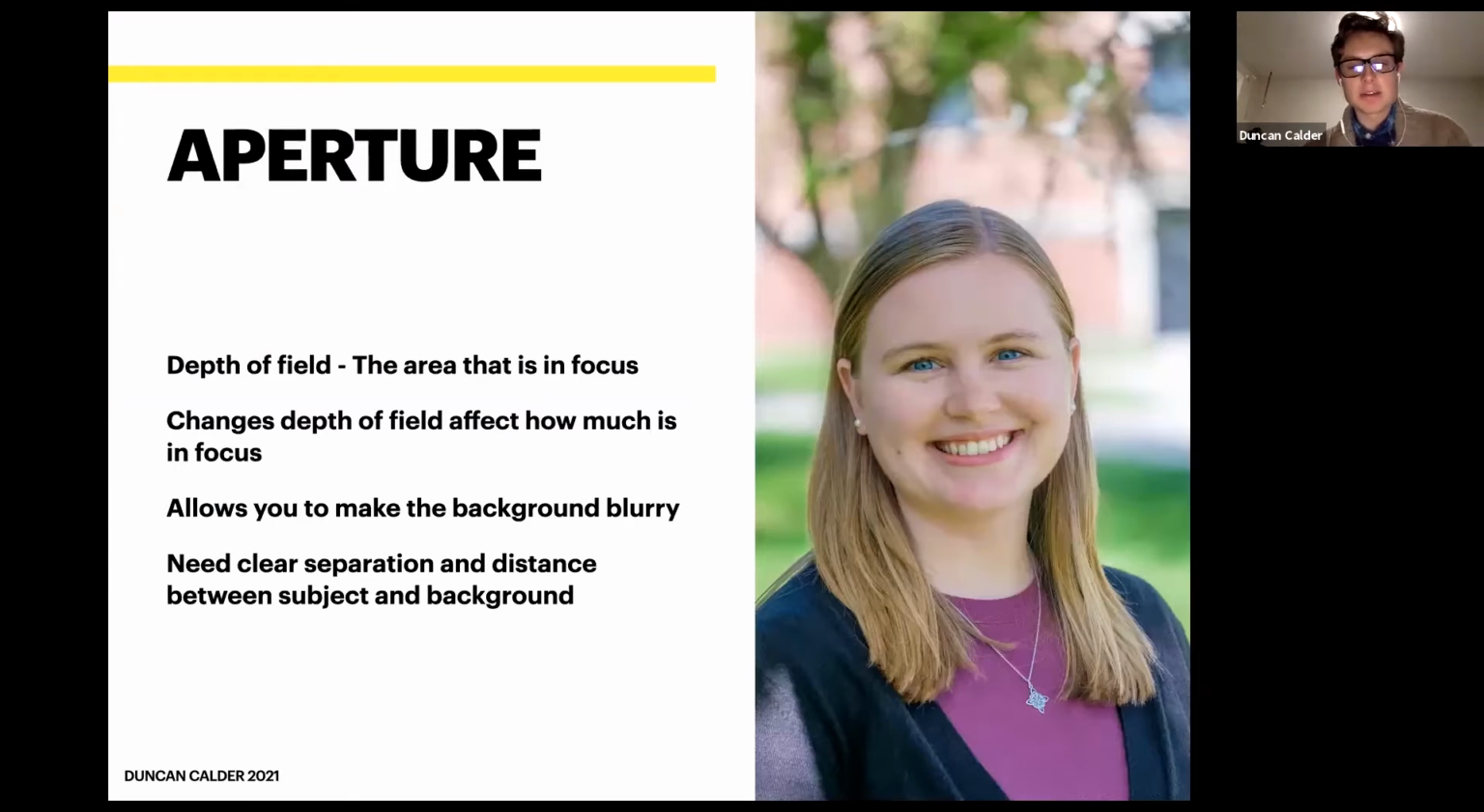So for aperture, that's how you get these out of focus areas in the background. So this picture here I took as a portrait of my partner where the background is blurry and out of focus. Adjusting the aperture or adjusting what kind of lens you have or the zoom you have can help you get that out of focus area behind the subject.